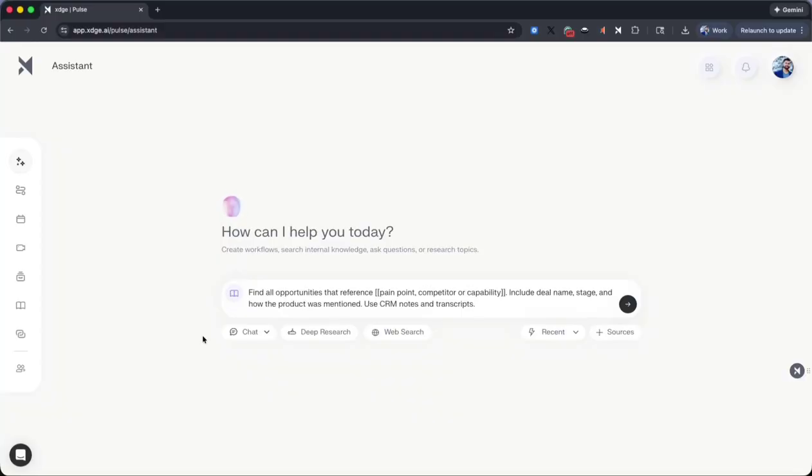For example, you can use chat to find all opportunities that have a reference of a pain point or a competitor or a capability. The pain point could be building workflows or something of that sort, and then include the deal name, stage, and how the product was mentioned, using CRM, notes and transcripts. So this prompt allows you to edit just one portion of this entire thing. This is useful because if you need to reuse the same prompt over and over again, rather than copying and pasting this entire thing or typing it out, you can simply go to the skills library, choose the prompt you want, load the prompt, edit the fields that you need to make it tailored, and then just hit search, and it will go ahead and search it out.